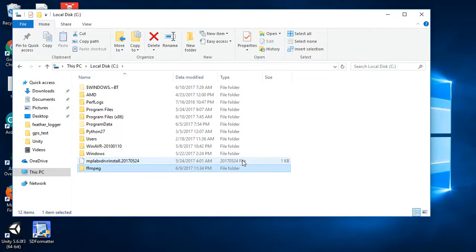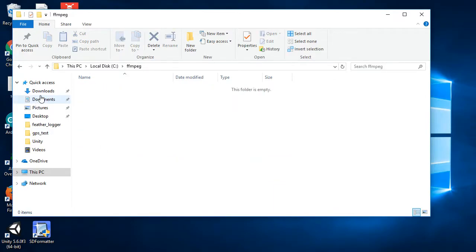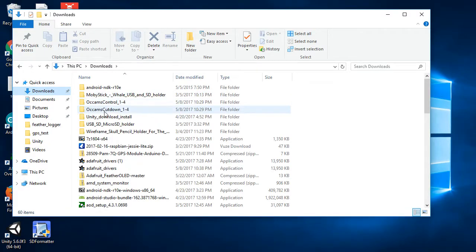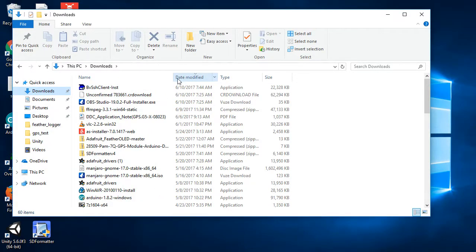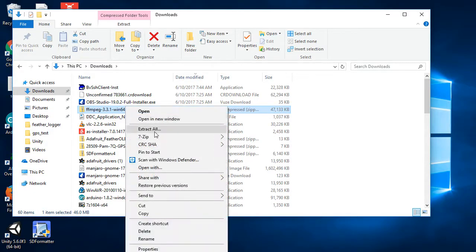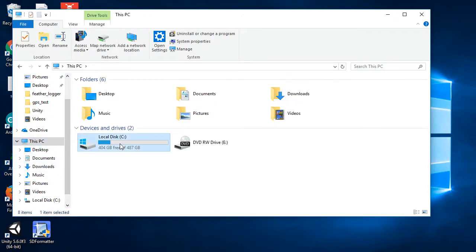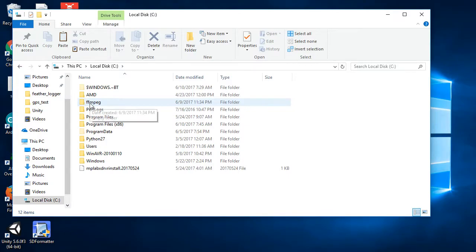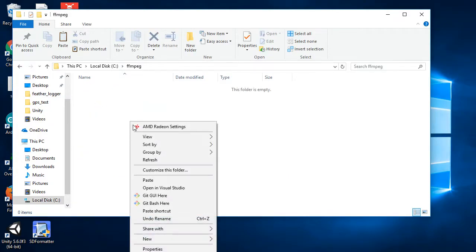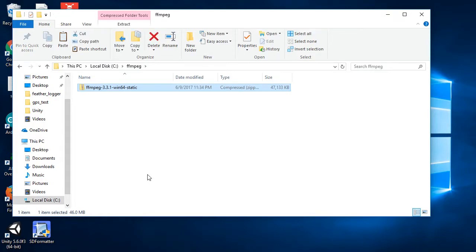Once you do that, you can enter the folder and then click Downloads. And then click on that version of ffmpeg that you just downloaded and copy it. Once you copy it, you can go back to this PC, local disk, and the ffmpeg folder that you just created. Here you can paste that, and I'll paste that whole zip folder.